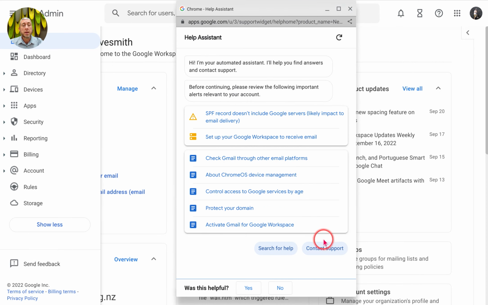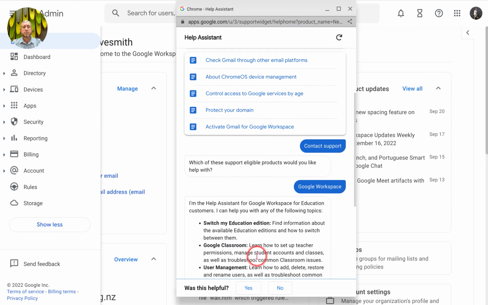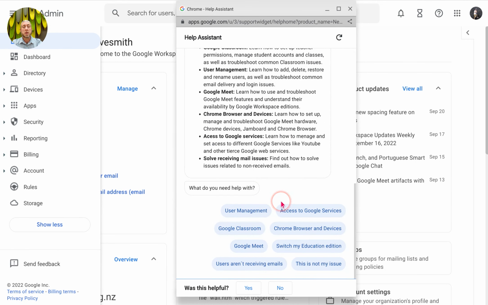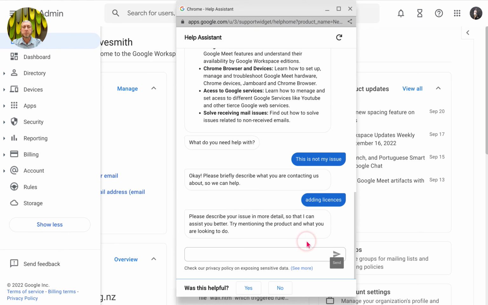So I'm going to go down the bottom and click Contact Support. Which of these ones do I want? I want Workspace. Okay, there's a whole lot of things there. I'm going to say this is not my issue. What is my issue? I'm going to say adding, I'm going to spell it correctly, licenses. Let's go search. It will then probably offer me some stuff.